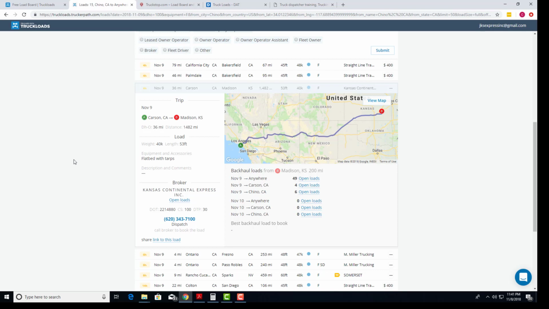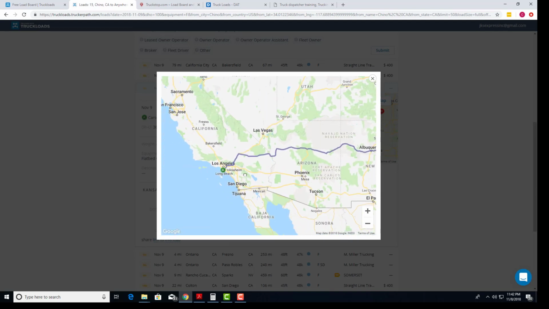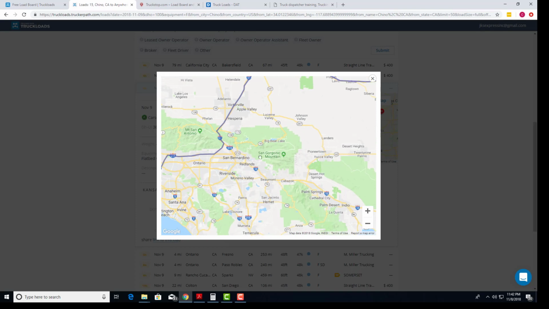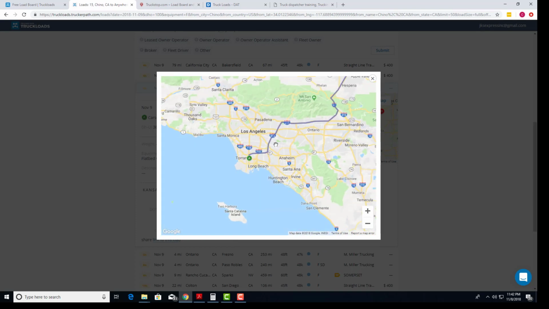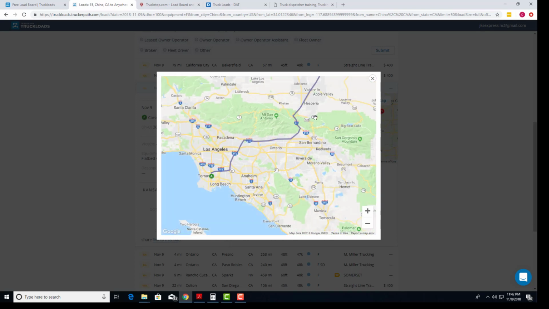Now, I was going to go back to this here, and I'm just going to show you a little tool, something different that this load board has to offer. As you can see here, you can click on there, and you can zoom in. Like I said, it'll give you an idea of the route that this driver will be taking, as far as the roads on the map. As you can see here, he would start from here, he would go through there, he would transition to 210. From 210, it looks like he would go up to 15.